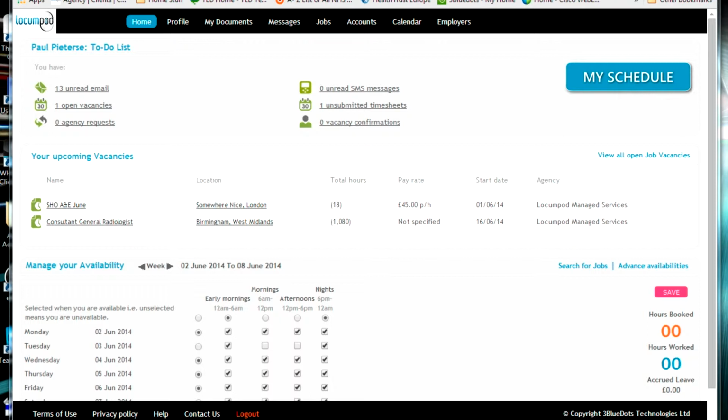The very first thing is the availability manager. The system always assumes you are available to do a specific shift or a number of shifts. So if you're not available, just make sure that you go to the specific week and the day of the week and click on the radio button to make you unavailable.